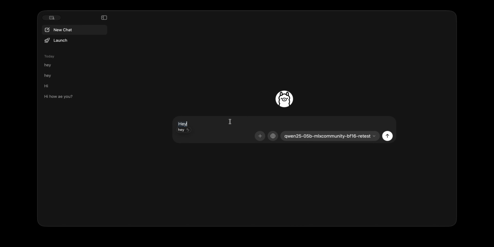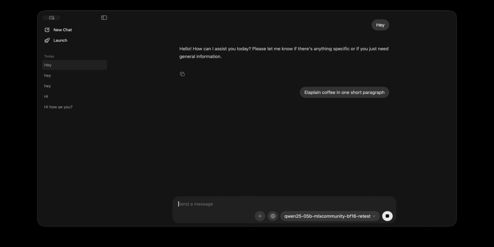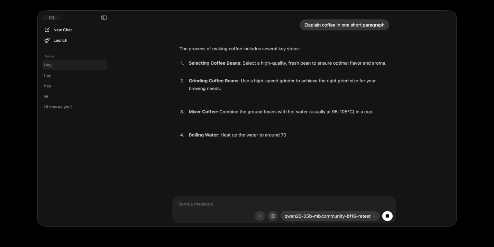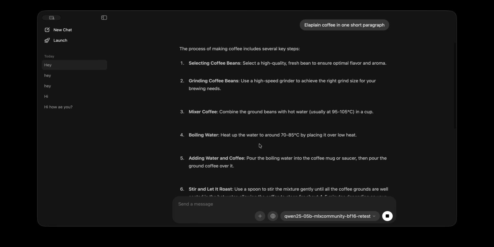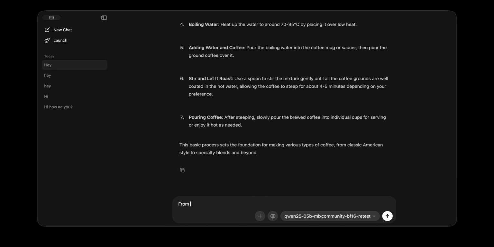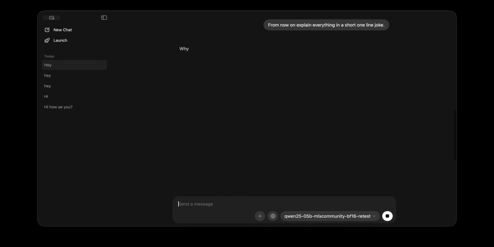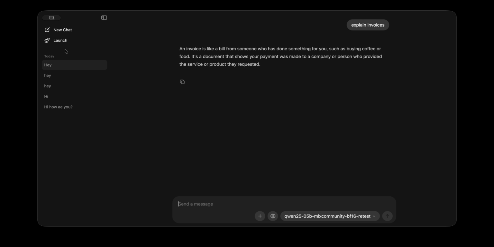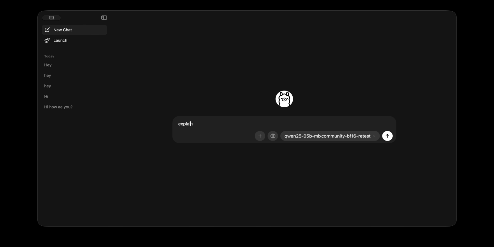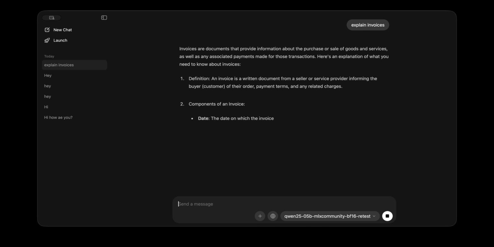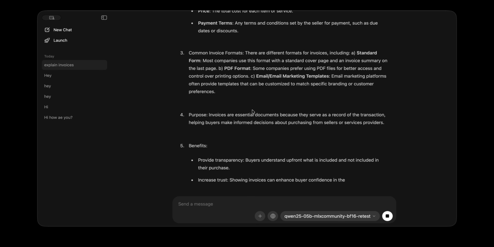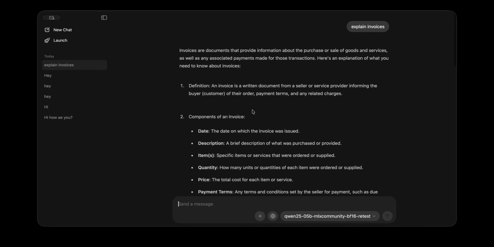A model can look like it has learned something even when it has not learned anything at all. Open one local chat and tell the model, from now on, whatever I type, reply with exactly one short joke. Inside that conversation, the model may follow the instruction perfectly, but open a fresh chat with the same model and the model goes back to giving normal answers. That is the difference this video is about.